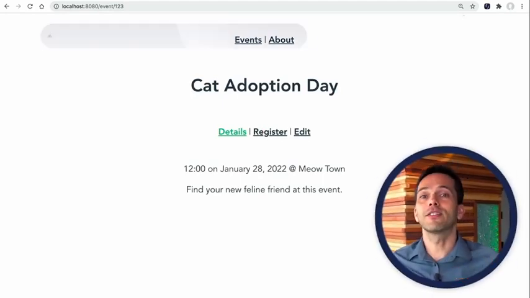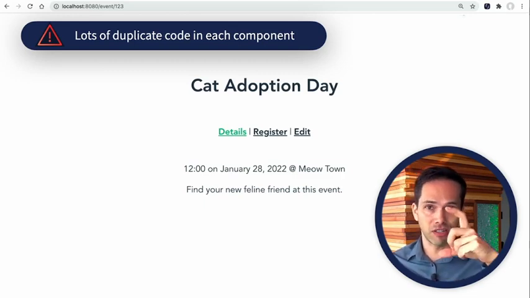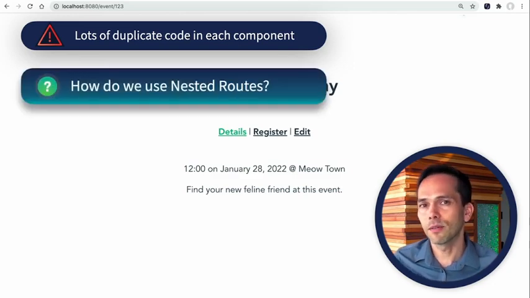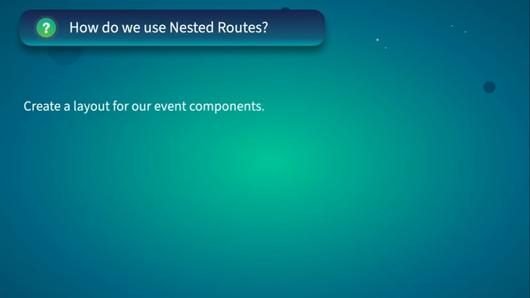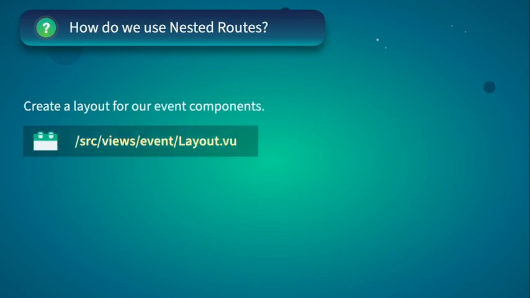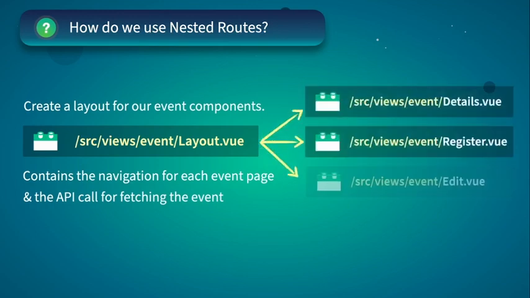As you probably noticed, there's a lot of duplicate code going on in each component, both the navigation links and calling the API. But how do we solve this with nested routes? First, we're going to create a layout for our event components called layout.view in the event directory. This will contain the navigation for each event page, as well as the API call for fetching the event. We'll then send the event into our children components, details, register, and edit.